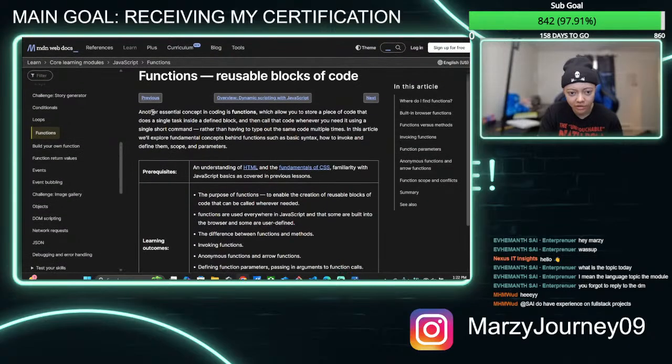So what are functions useful for? Another essential concept in coding is functions, which allow you to store a piece of code that does a single task inside a defined block. Then you can call that code whenever you need it, using a single short command rather than having to type out the same code multiple times.